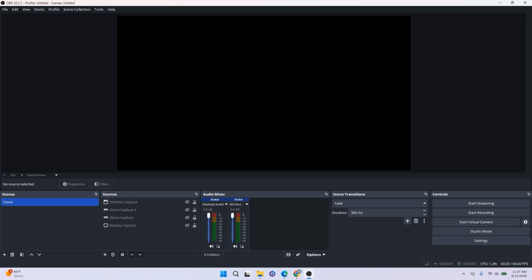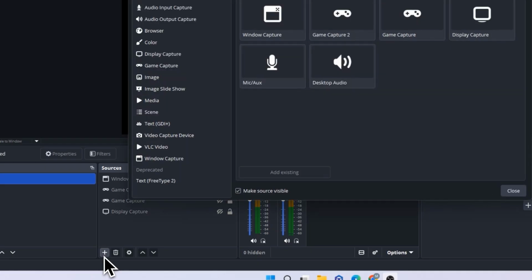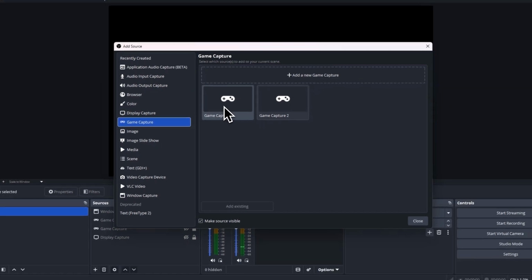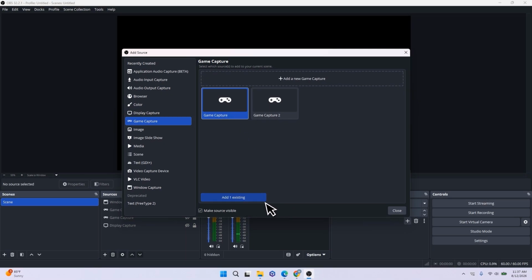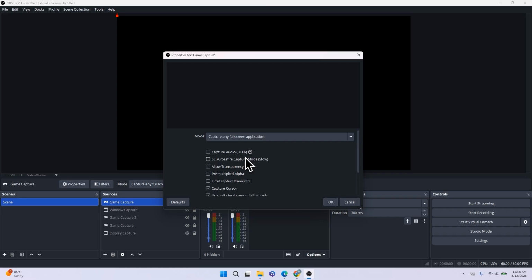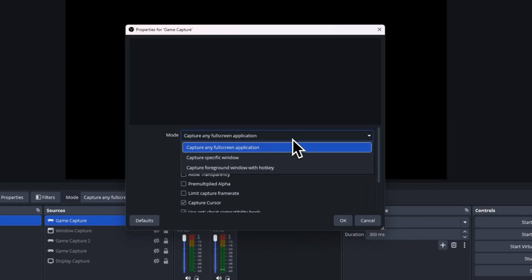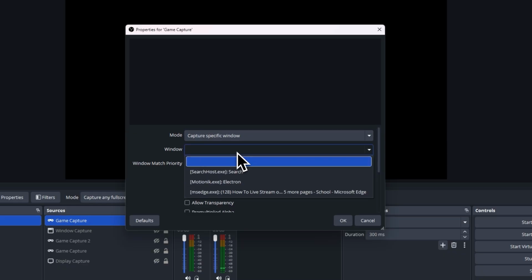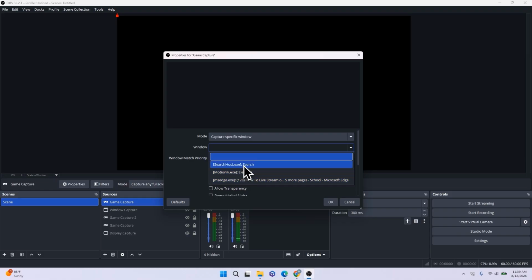To do this, click the plus icon next to Sources and select Game Capture. Since I already have a game capture source created, it's showing me that an existing source is available. If you're adding a new game capture, it's essentially the same process. Just select the game capture source you want to use, and then this window will appear. Here, open the drop-down menu and choose Capture Specific Window. Now, click the drop-down next to Window and select the game you want to stream. Make sure the game is already open on your computer so that it appears in this list.